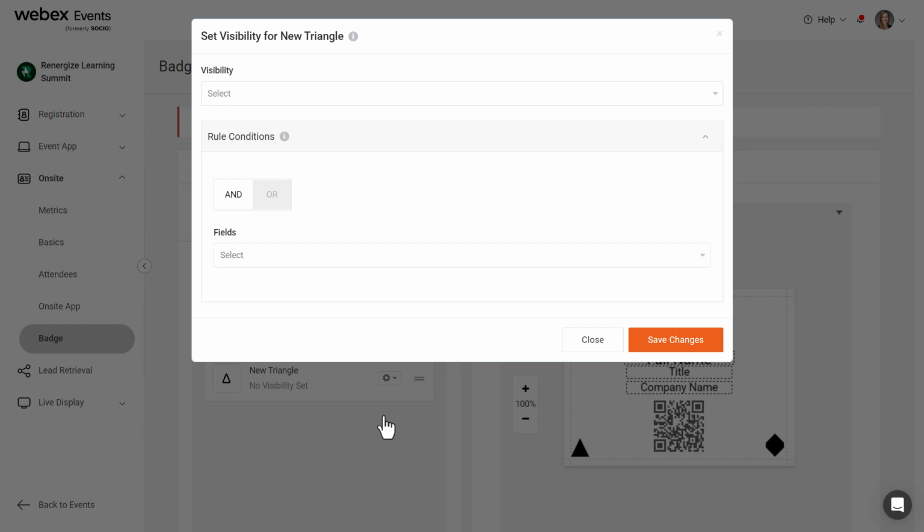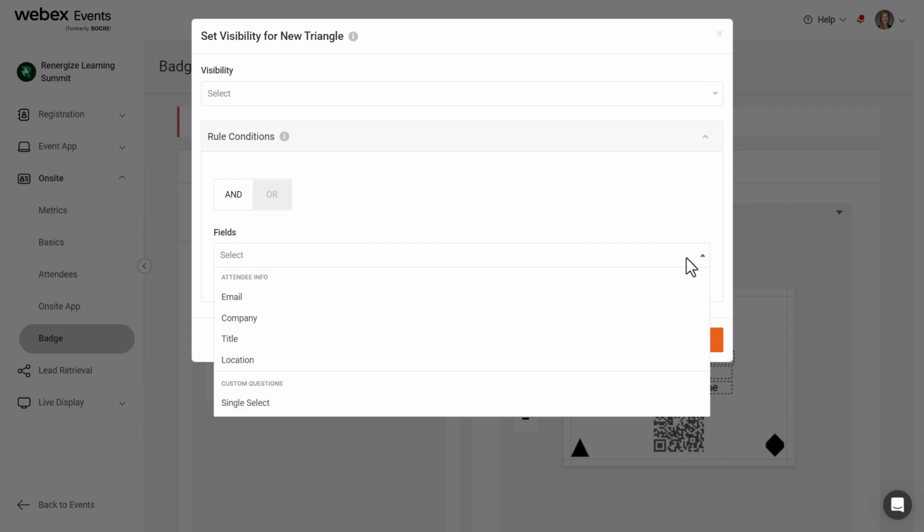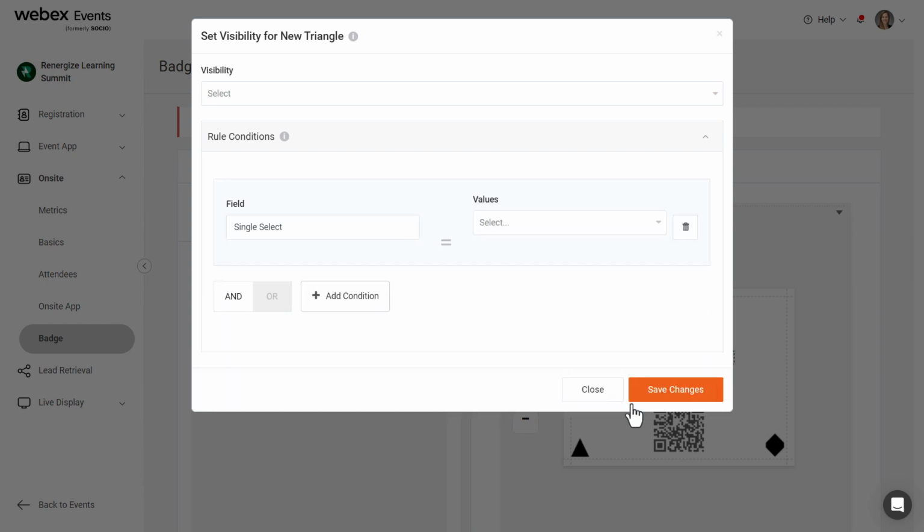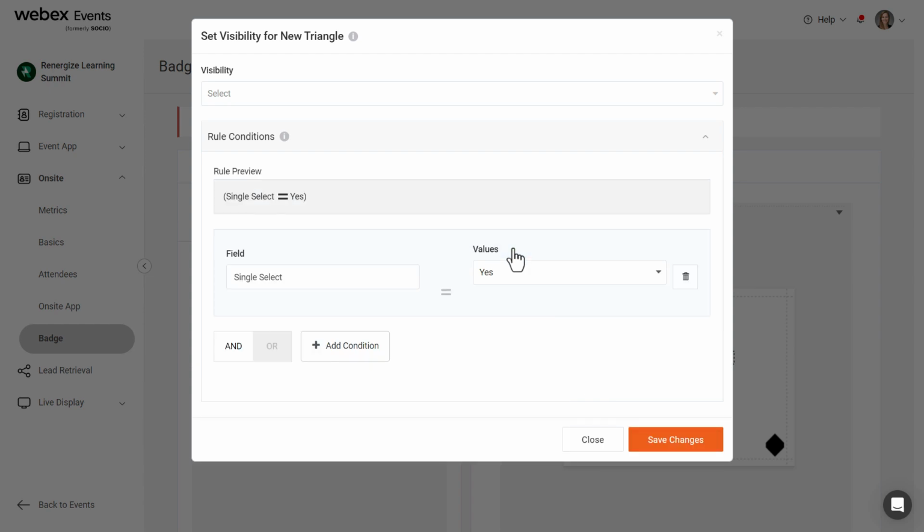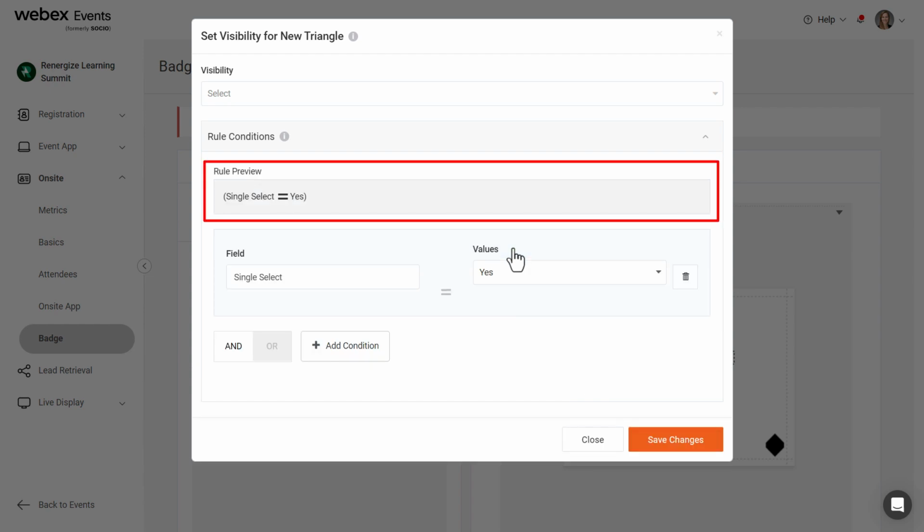Then, under Rule Conditions, select the custom question from the Fields drop-down list, and then select Yes from the Values drop-down list. Notice the rule preview here. This field is really helpful as it lays out exactly what your rule is doing. This rule says if the attendee answered yes to the custom question, then this rule applies.